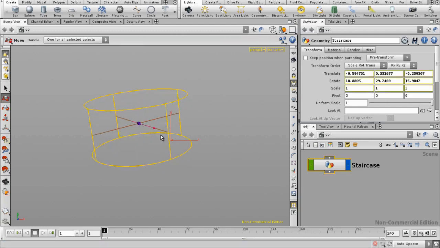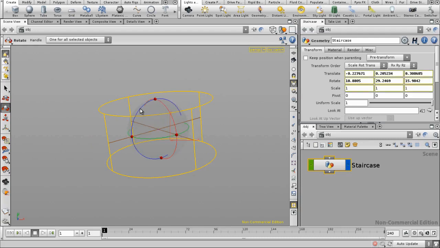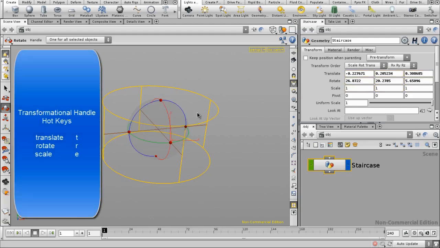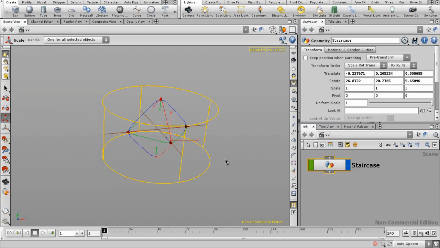For example, if you only wanted the transform handles to be displayed, T. And now you only have the transform handles displayed. R will display only the rotational control handles. And if you wanted to do some scaling, E. The E key is the scale handle. Now the scale handles are worth a bit of exploration as well. The scale handles all come out to a point. I often refer to those as the arrowheads.